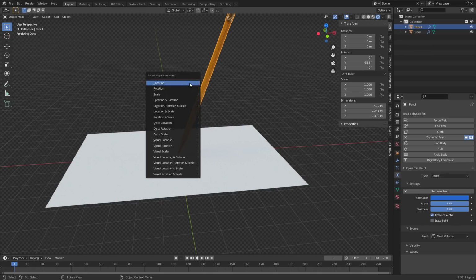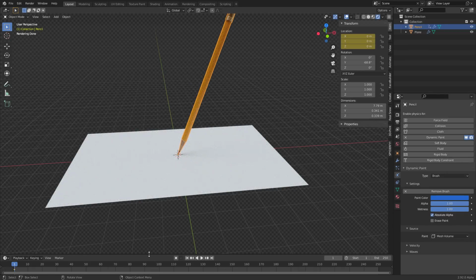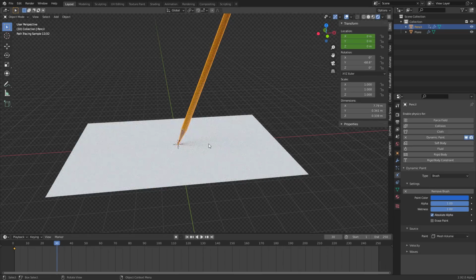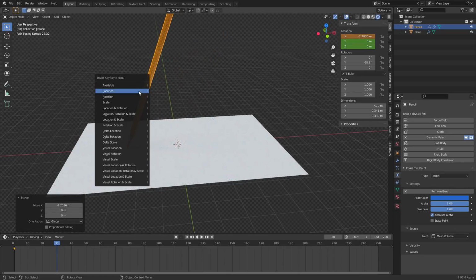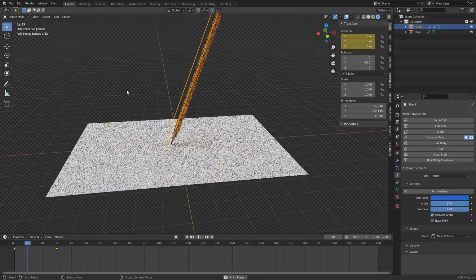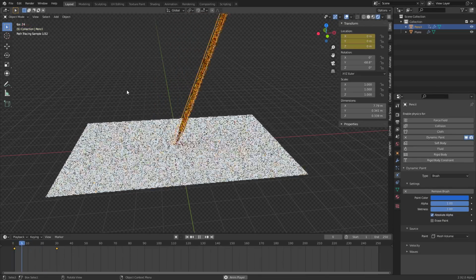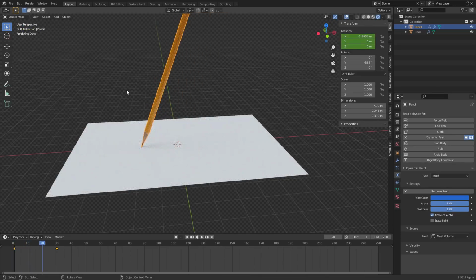So we take a pencil, we animate the locations. I'm just hitting I to keyframe. Let's say we go 30 frames down and do another keyframe. Well, we have an animation, but you see it's not actually drawing anything. So the question is, how do we get this to work?